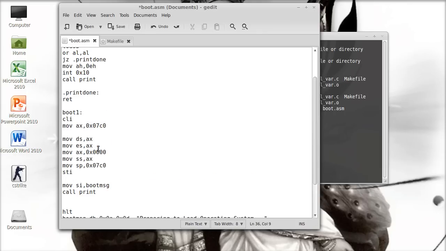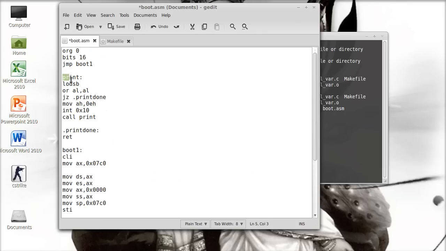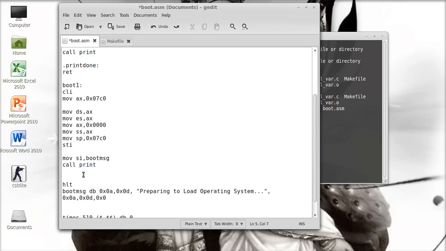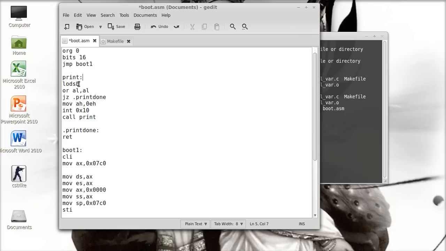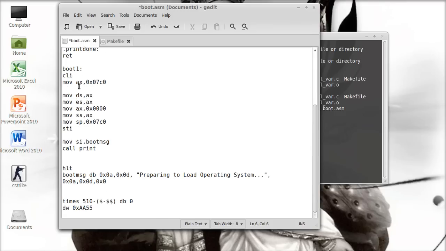So we are done with this. Then we have a print label here. When we call print, it will run the lodsb instruction, whose full form is load string byte. It has two things to do. It will load SI. You can see here we have SI comma message. We are loading the byte pointed to by this label into SI.